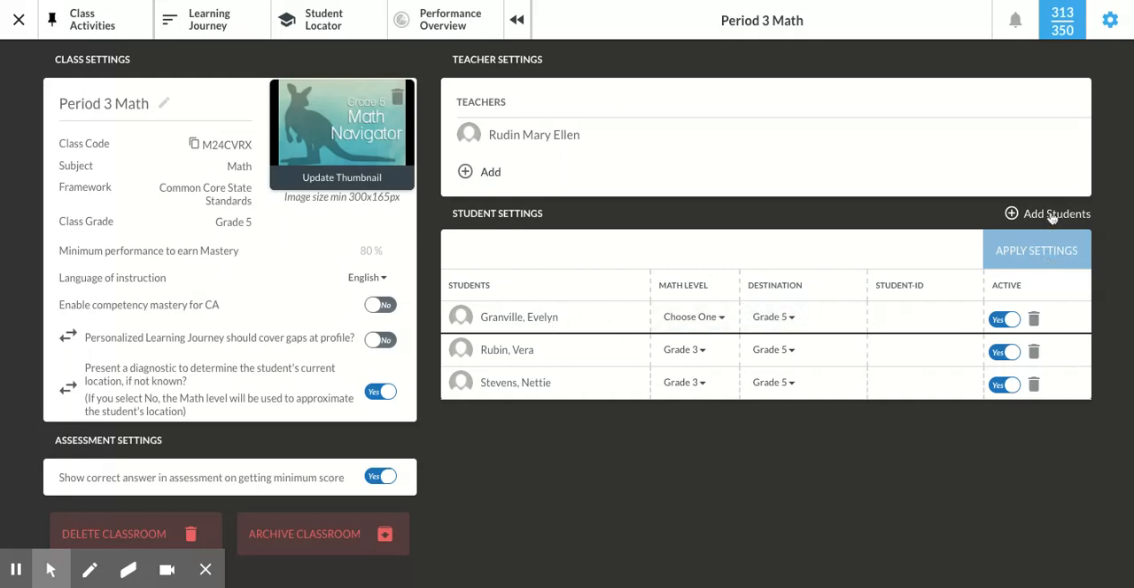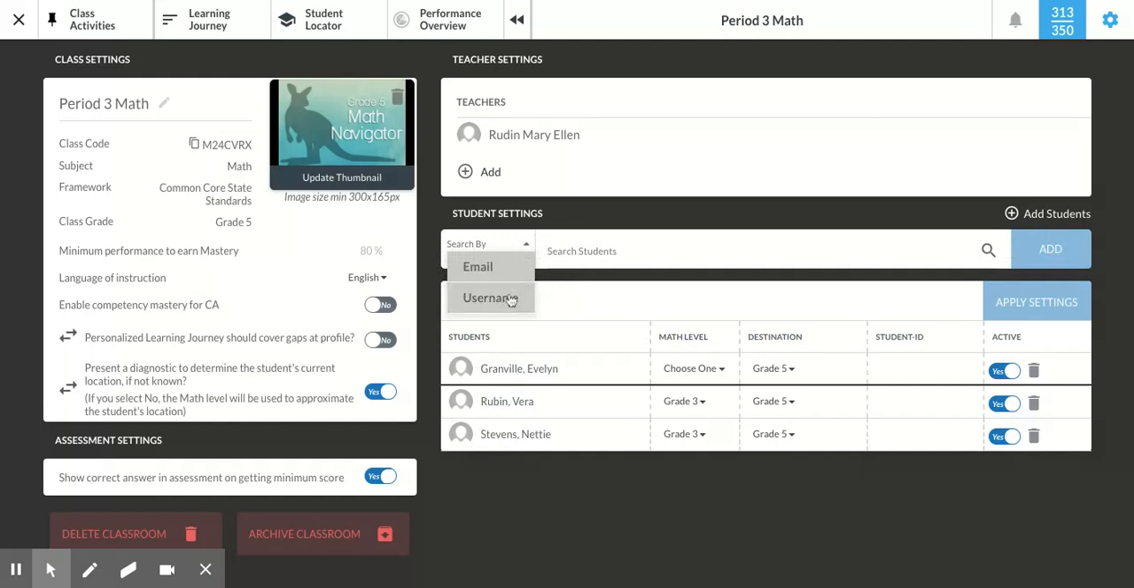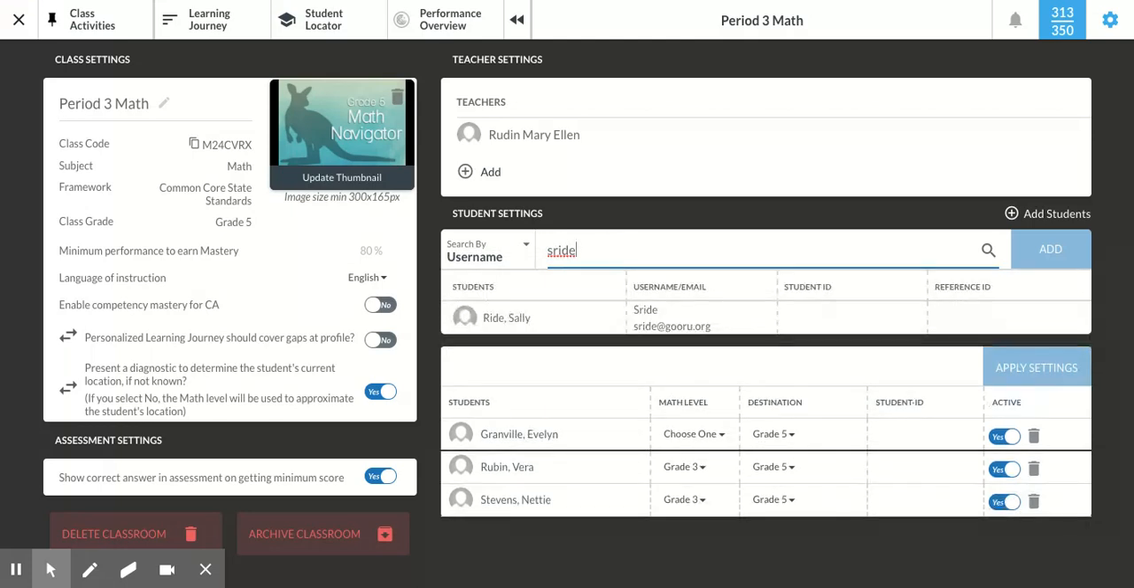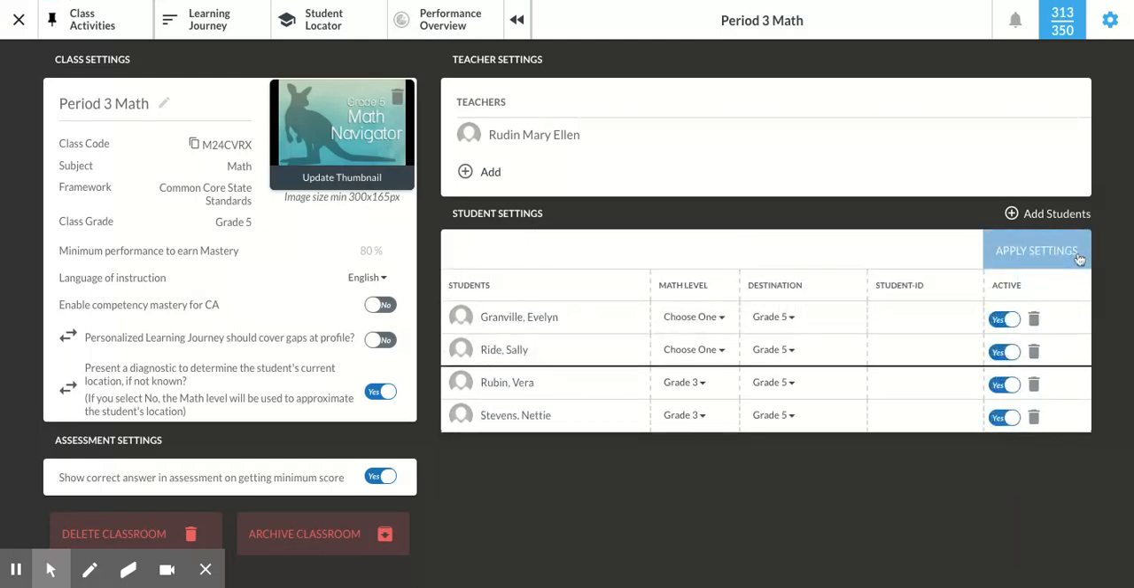I'm going to add one more student and then we'll finish up the rostering process. So again, I'm going to click add students. This time I'm going to show you how to use a username for the search as opposed to an email address. So I'm just going to click username. And I have another student whose username I know. Again, I pressed enter, or I can click the magnifying glass. This is the result of my search. I'm going to click on the avatar like I did before. I'll get check marks, and now I can click add. So Evelyn and Sally have been added to my roster.